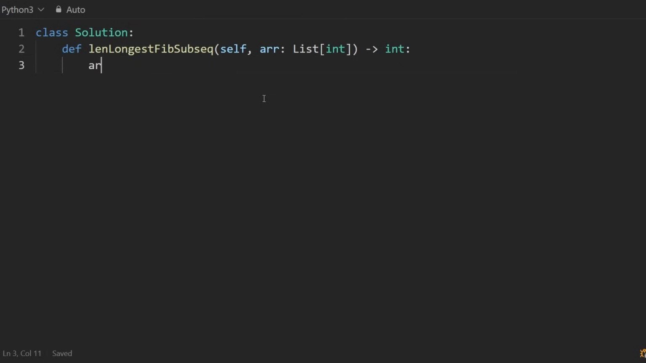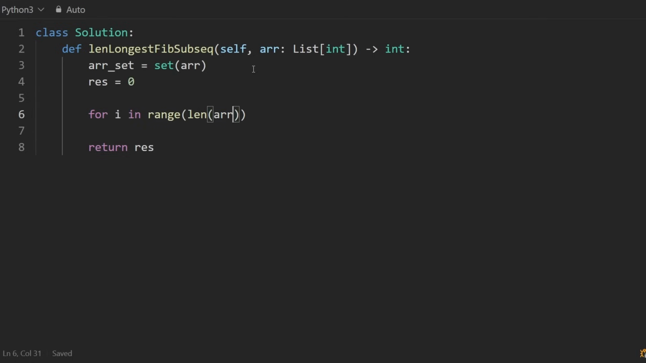So the first thing I do is just throw all the elements into a set, and that will convert that into a hash set in Python. I'm also going to declare my result, which is 0. That's going to have the length of the longest Fibonacci subsequence. That's what we're going to end up returning. And so now I want to go through every pair. So I'm going to have my first index go through the entire array, except the last element, because I want to have at least 2 elements. So I'm going to do length minus 1.